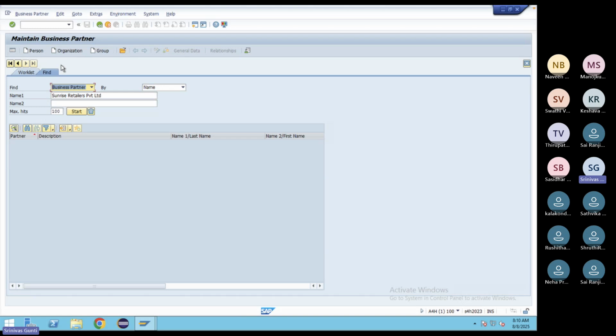In most business requirements, we always create the organization. There is one more concept called contact person. In that case, they go to person, create a business partner as a person, and then add it to the organization BP as a contact person. Normally most requirements are organization, so I'm just taking the organization. Just click on organization.